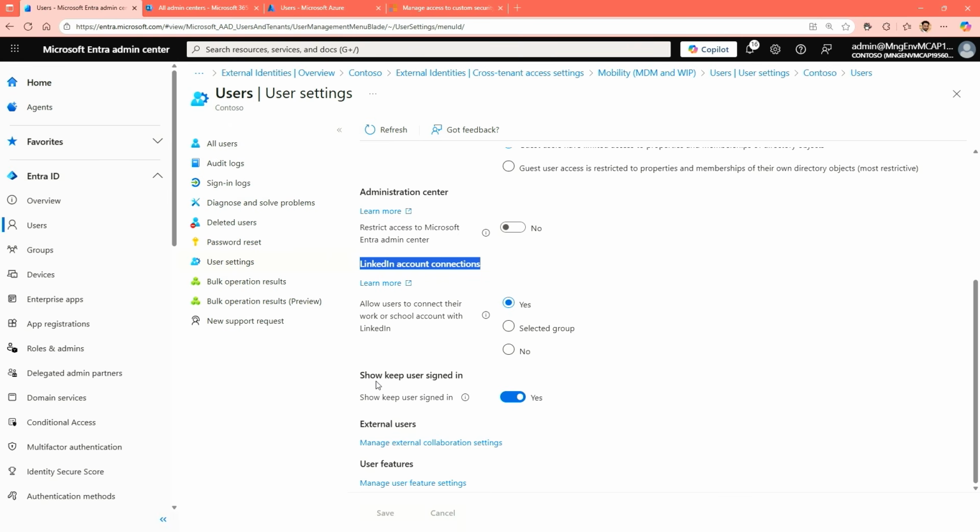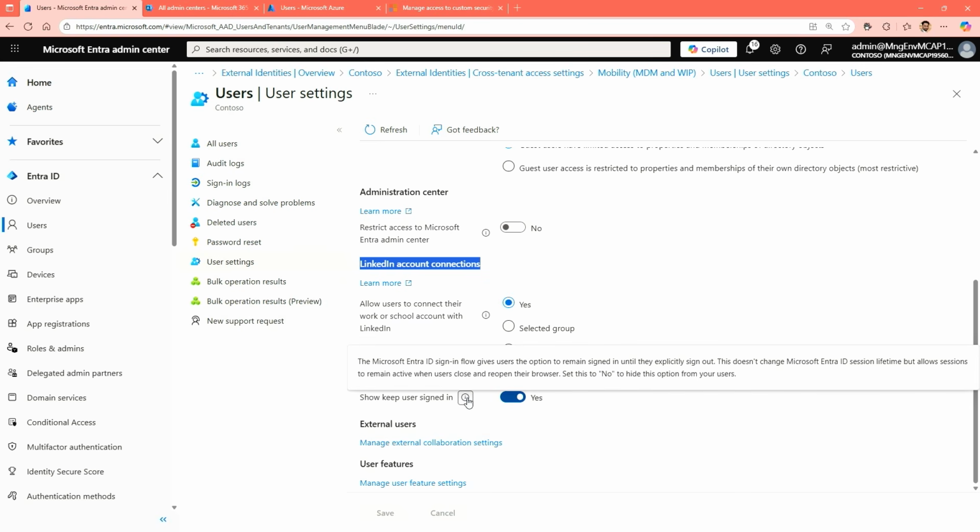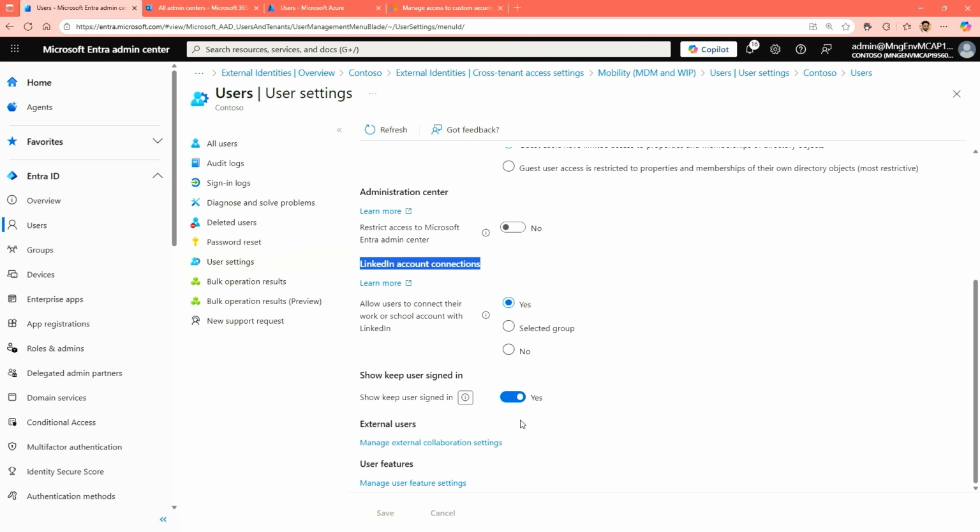Finally, at the bottom it says show keep user signed in, so you can have the option where the user stays signed into your environment. Again, if you don't want that to happen, you can switch that to off or say no to that feature, so your users are not continuously signed into your environment. Now, there are some other settings that we can look at, things like external user settings, and this is something that we will talk a little bit more about in one of the next videos.